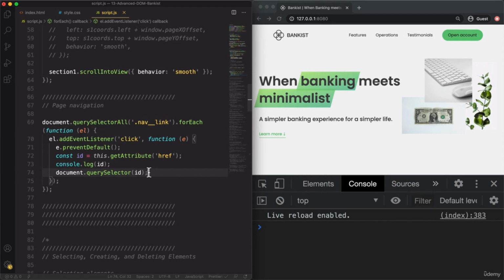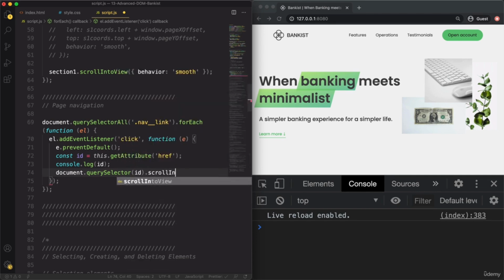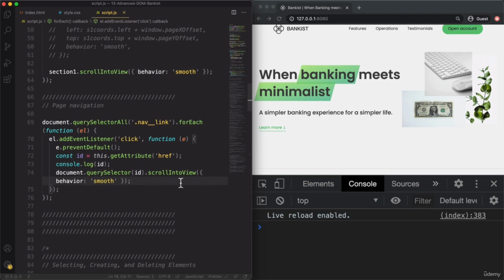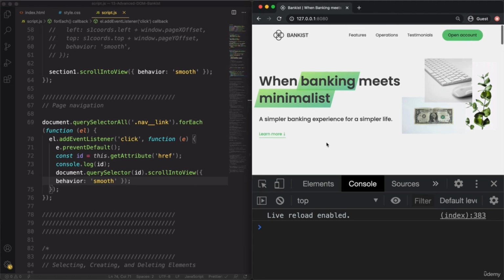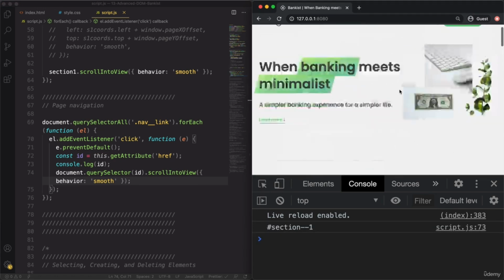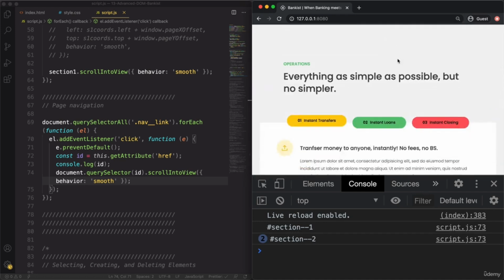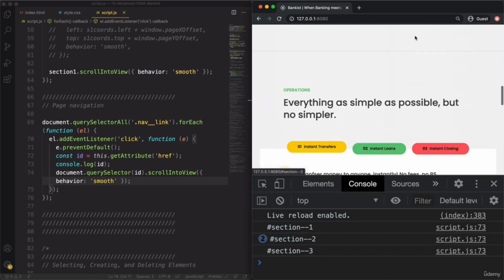All right. So here we have the element now selected. And now all we need is to call scrollIntoView, and then with behavior set to smooth, just like we did already before. Okay. And that's actually already it. So that worked beautifully, right? All right, and now the third one, and here we go.